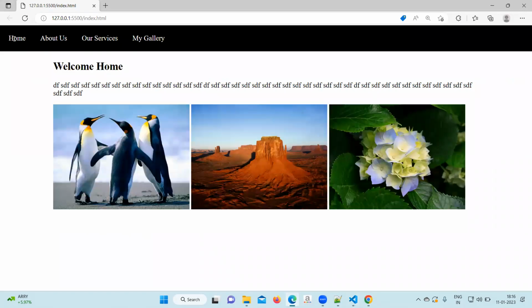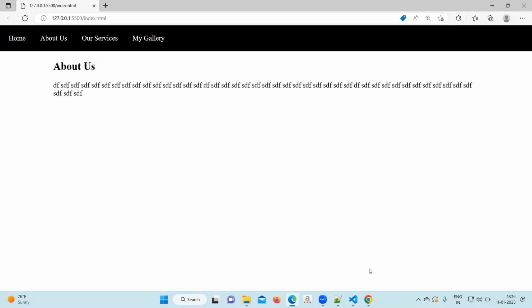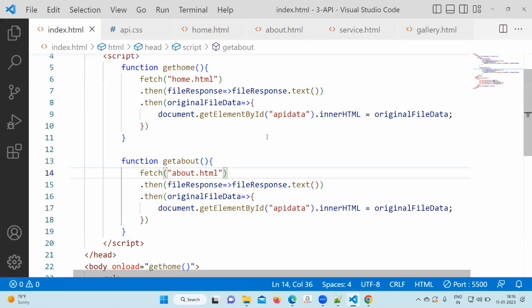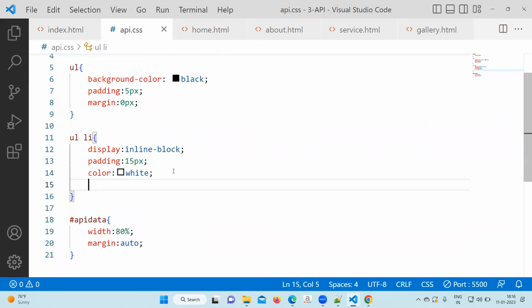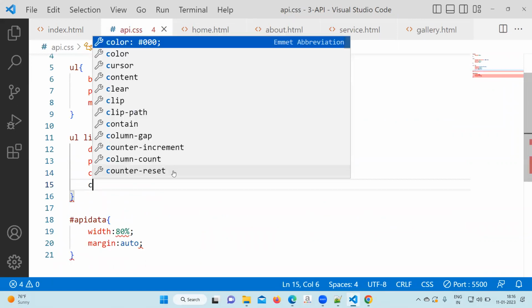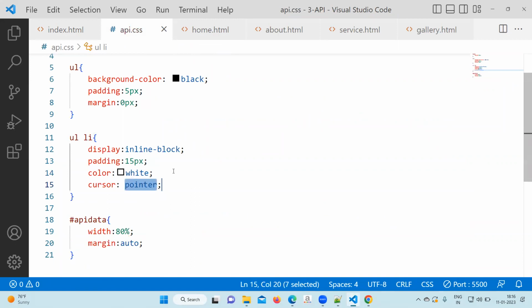When the cursor goes to a tag, this li, it should convert into ready to click, no? We need to write one CSS. Cursor pointer under the li. For the ul li you have, you can add cursor pointer there.